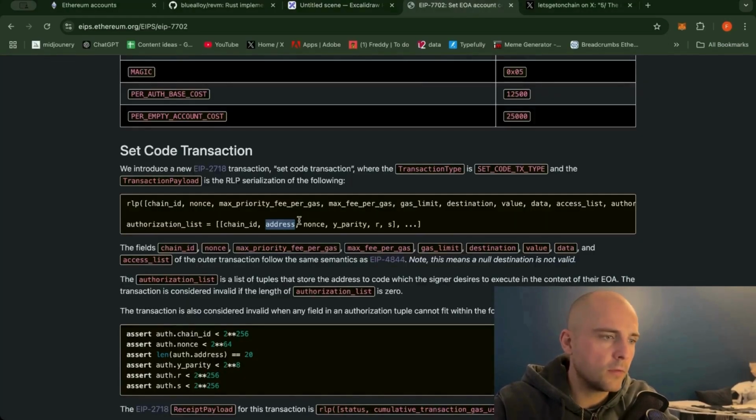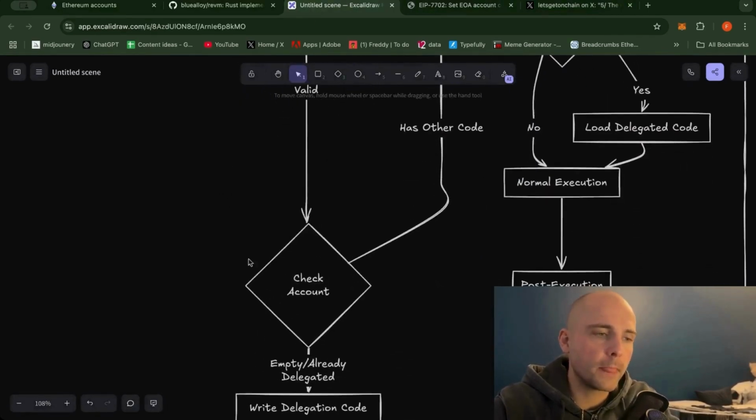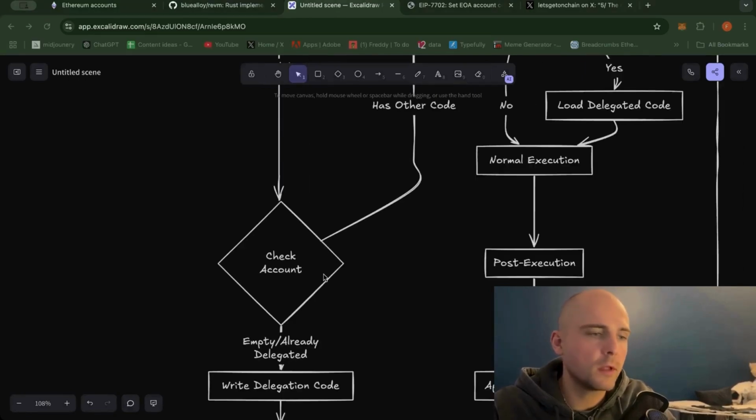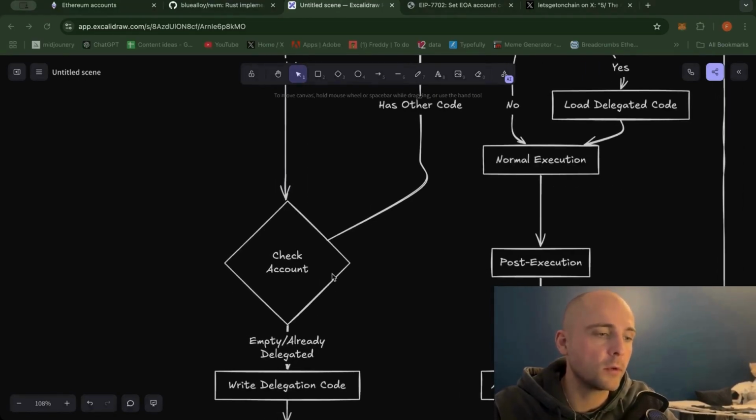So let's have a look at what an authorization looks like. It contains the chain ID. It contains the address to which an externally owned account owner wants to delegate his functionality, then a nonce and a signature by the externally owned account owner. Now, if the signature is valid, we move on to check the account's code. If this account code is empty, it shows that it's an externally owned account that has not been upgraded yet.